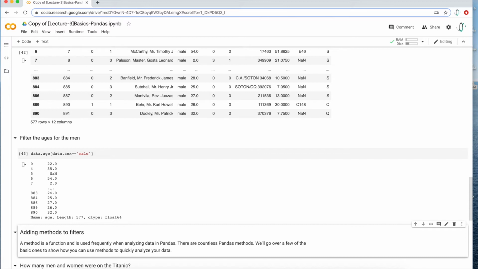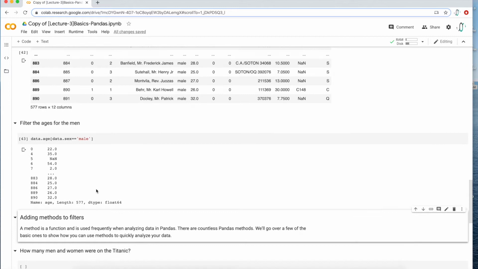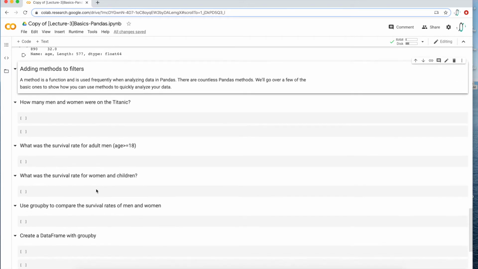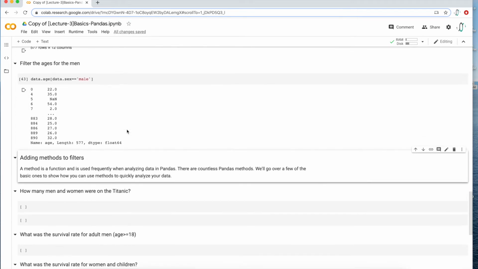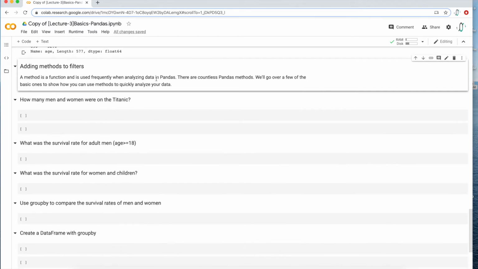So this is how you would filter out different logical statements like male or female, and how to isolate certain columns in your data set. That in itself is powerful, but not really valuable. What's valuable is to answer questions such as how many men and women were on the Titanic, what's the survival rate of adult men. That requires filtering like you see above here, but it also requires mathematical operations to be added onto that. And that's what we're going to be covering.